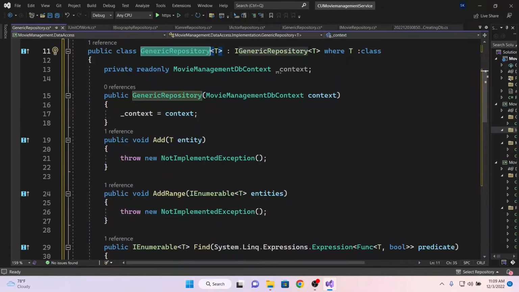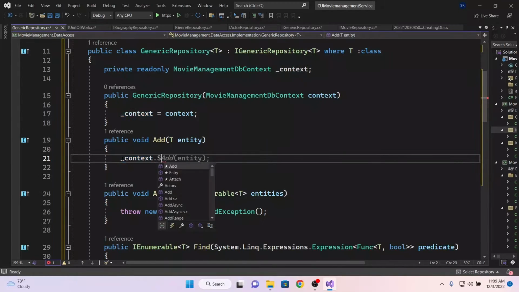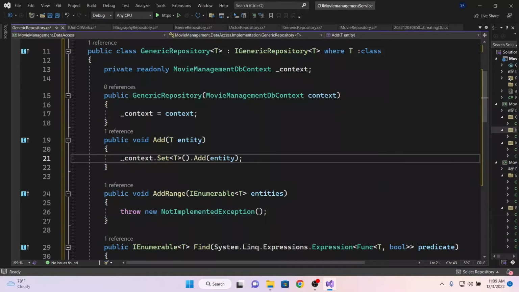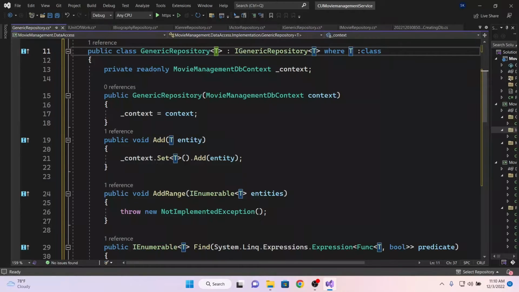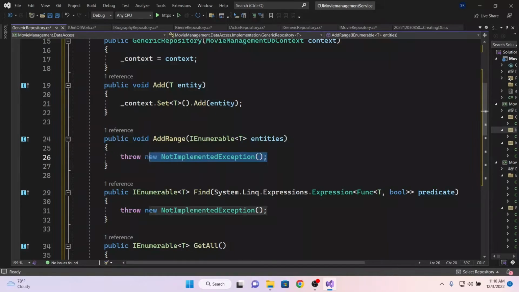So for you to add an entity, you're going to get the context and then say set the T and add the entity. Well, that's all you need. All right. So it means anything that's given, be it an actor, whatever, once you call this, then that's going to do. For you to add a range, which are multiple, then you're going to get the context again.